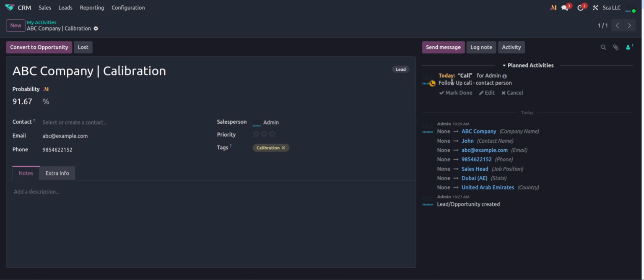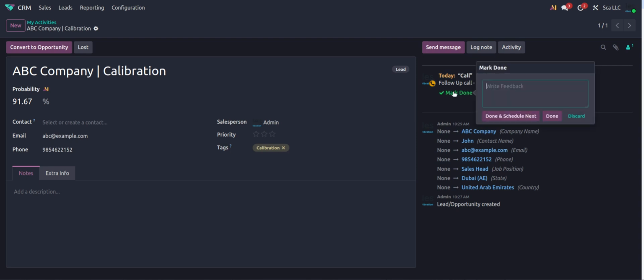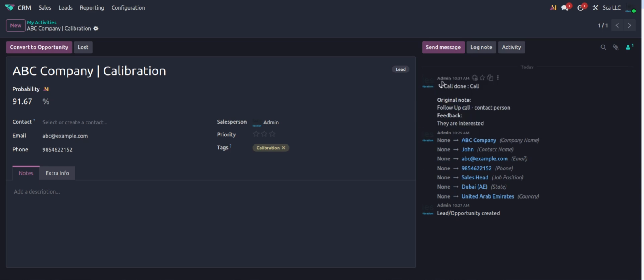Okay, so after I have done the activity, after I have called the person for the follow-up call, maybe he's interested, and when that activity is done, I can just click on mark as done. And if there is a feedback, I can add he is interested, something like that. So in the log itself, I can see the call is done. The original note was follow-up call, contact person, and the feedback, they are interested. So all the users that have access can see this log and understand what happened to this lead.